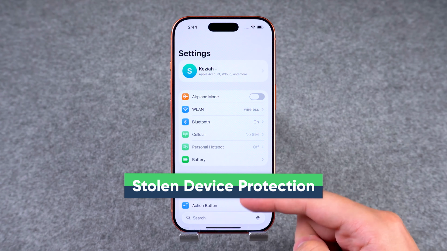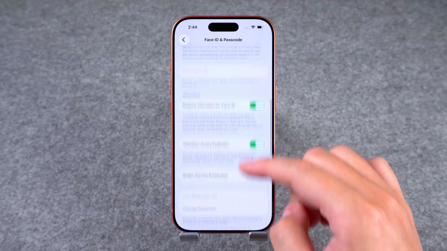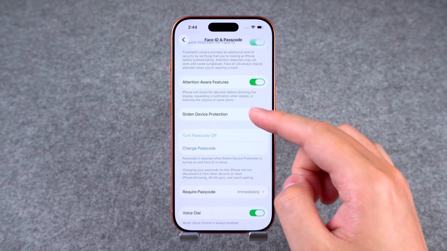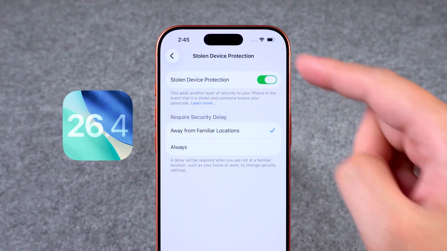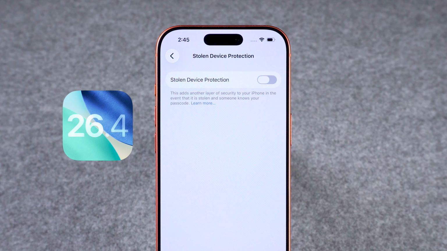Also, stolen device protection could be preventing the change. If it's enabled, you might need to turn it off first. In particular, after updating to iOS 26.4, this feature is enabled by default. Although it restricts some device settings, it provides greater security.